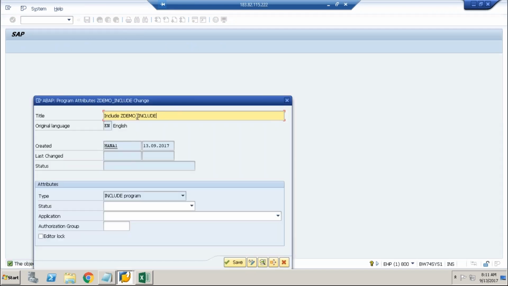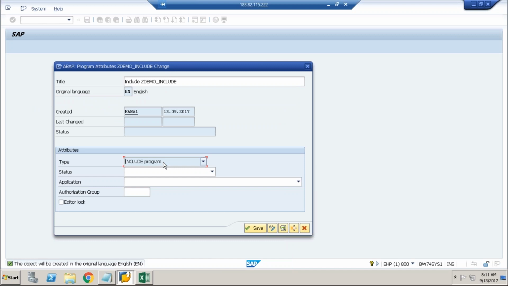So include for z demo underscore include. See, half type include. In general we select executable programs, right? Yes. So I told you at that time I will show this later. What an include program does: you cannot execute an include program directly. It has to be inserted in an executable program. So it's a test program.